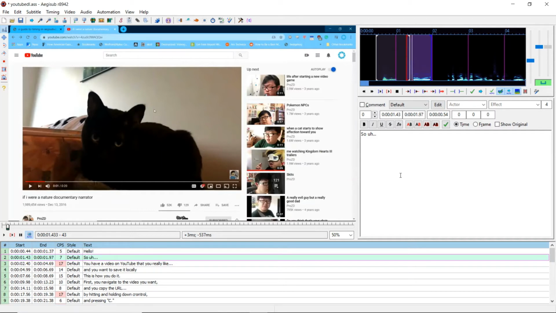Same here, except we have an exception right here where it runs into the previous line. You do not want that at all. So what we do is we click there, and we match it up with the end of the previous line, and then we hit enter.